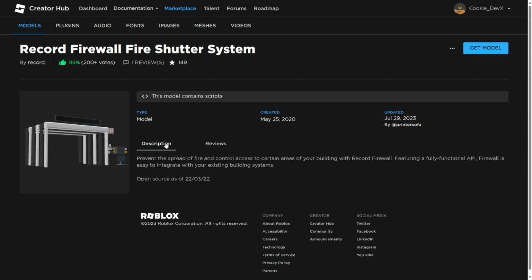Another massive shout out goes to Record, who created these firewalls, or fire shutters as I like to call them. Without further ado, let's get started.